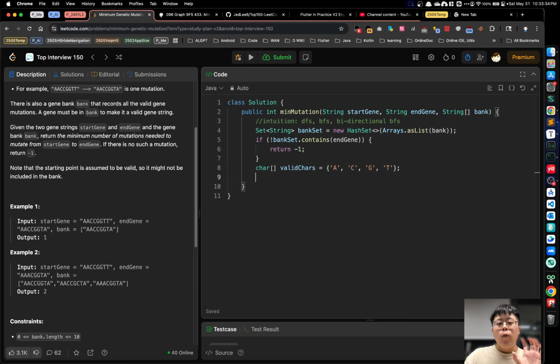After that, we need to create a queue to perform our breadth-first search, starting with the start gene. So Queue of String called queue gets a new LinkedList, and we need to add the start gene into the queue.